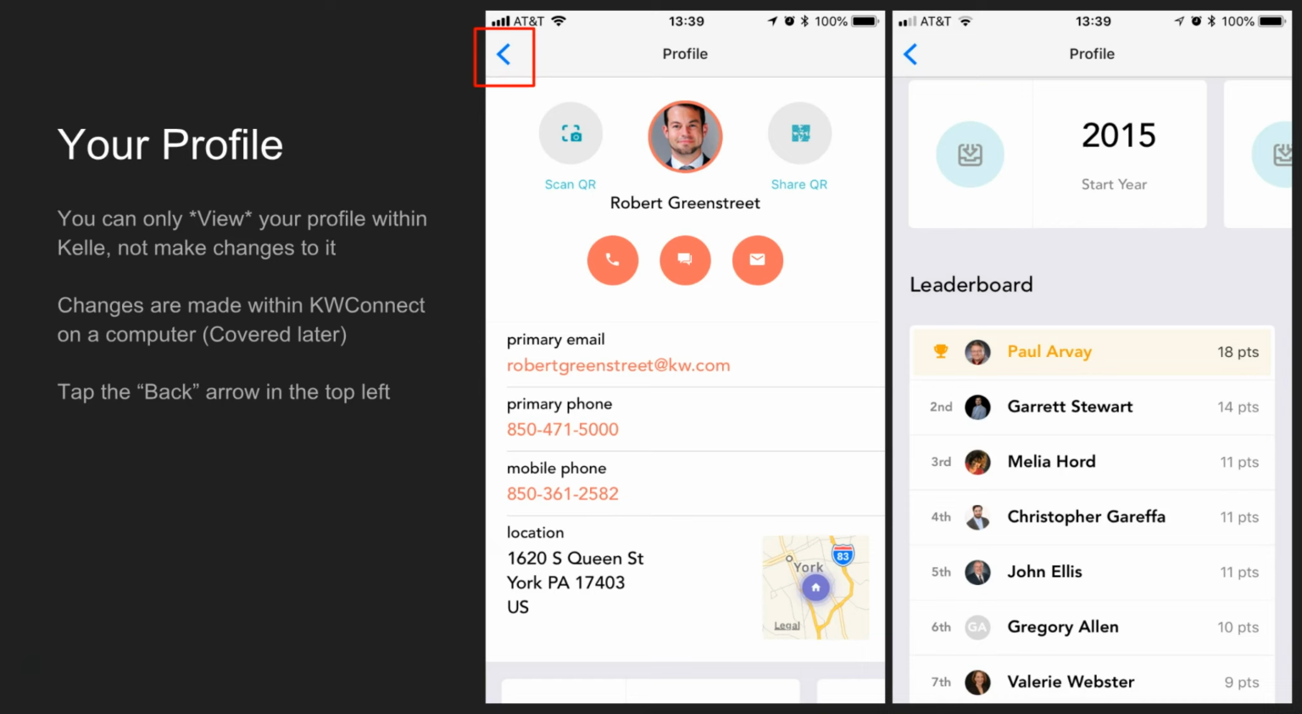Now, do note that you can only view your profile here. You're not making any changes to your profile. You can only see what's there. To make any changes to this profile, you have to do that in KW Connect. That's something that we cover in our KW Connect overview class. We'll be doing that next week. It's also recorded again at slmtraining.com, just like this class will be. Let's tap the back arrow up in the top left to go back to the menu.